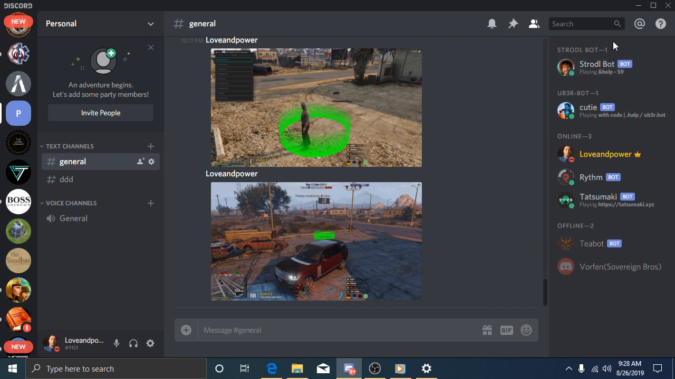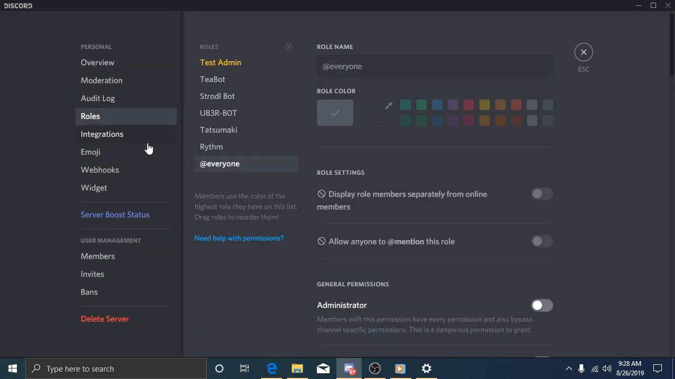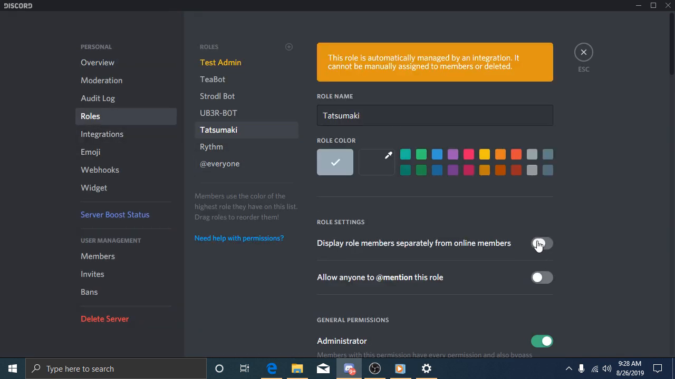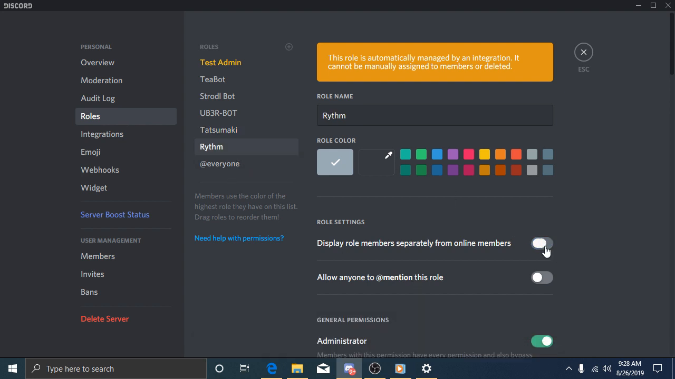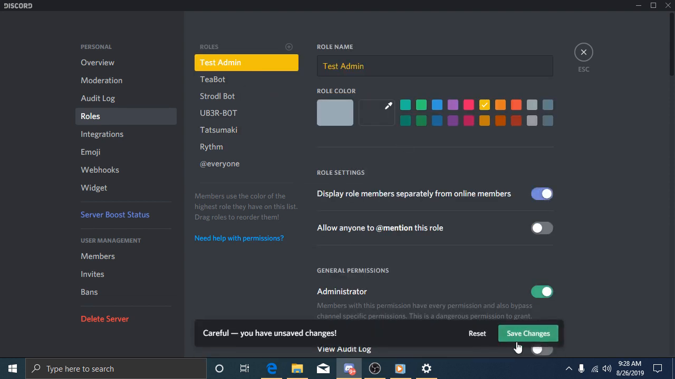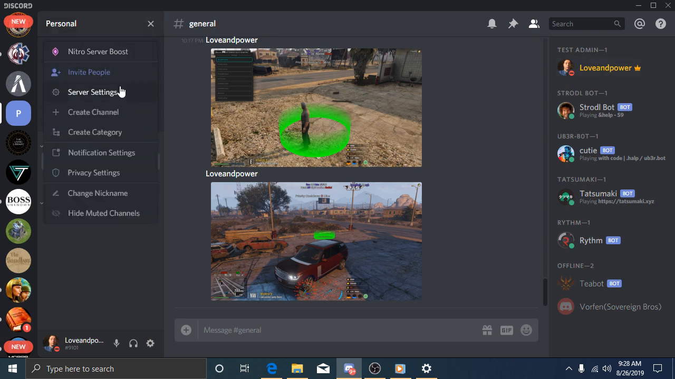If you notice, we have StruttyBot, then UberBot, and then it shows just the online list. Why? Because Rhythm and Tatsumu are not in the actual role to be separated. But if I do that, and then this, if you notice, now it's going to separate them. So you see, now you may ask, why is test admins at the top? Let me show you why.